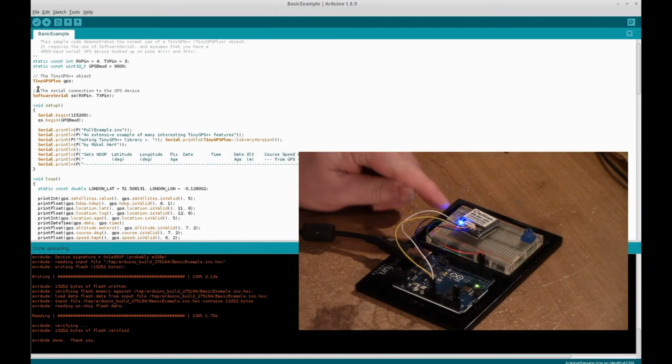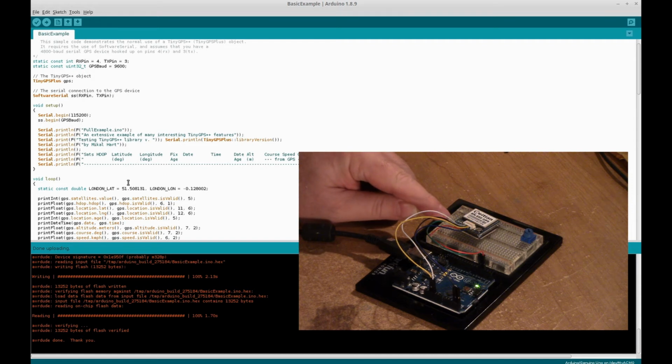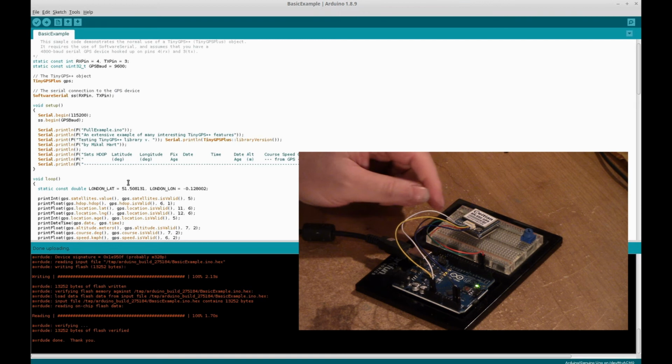And you can see that the module is flashing blue. That means that it's communicating with the Arduino, but there should also be a red light flashing, indicating satellite. So we'll have to leave it for a few minutes. It could take 10 or more minutes to acquire its first set of satellites.